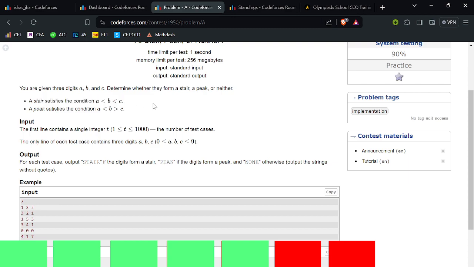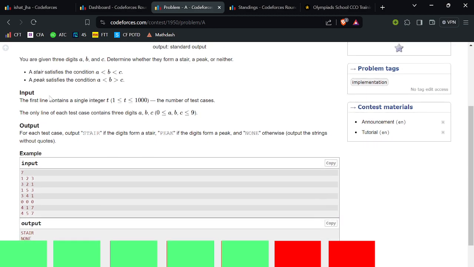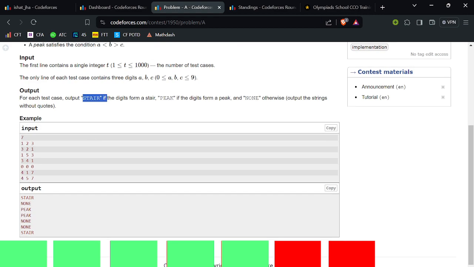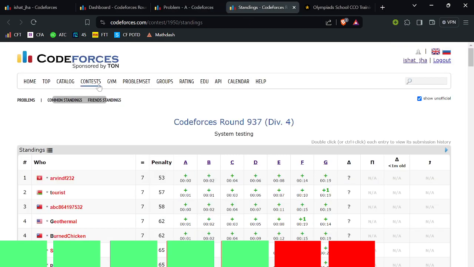So the conditions were given: what is a stair? If B is in between A and C, like A is less than B and B is less than C. And a peak was if B is greater than both A and C. Now, we had to print stair or peak accordingly, and otherwise we had to print none.